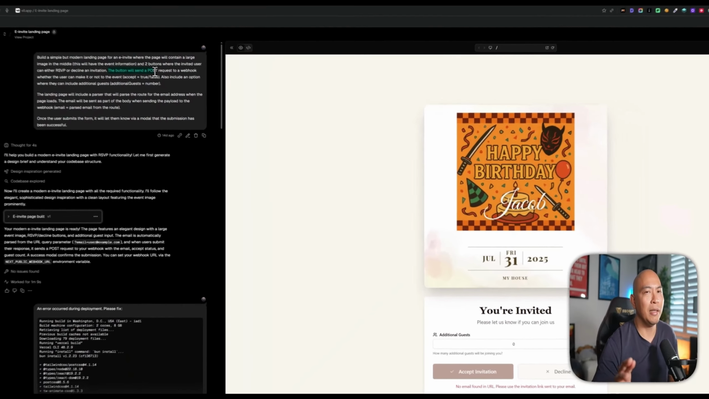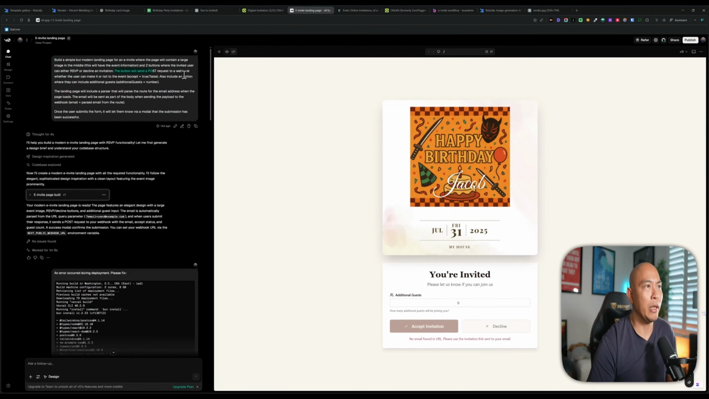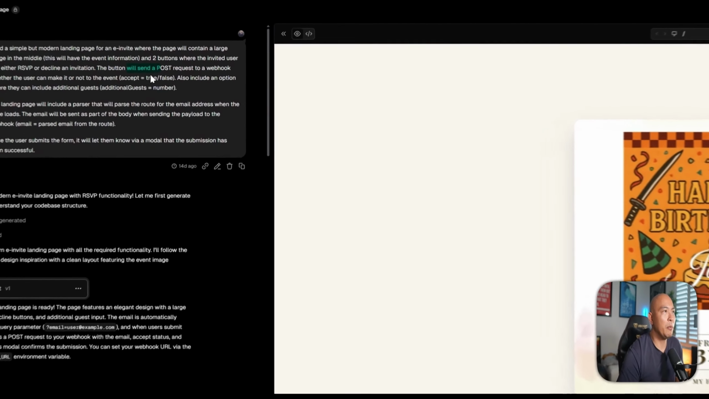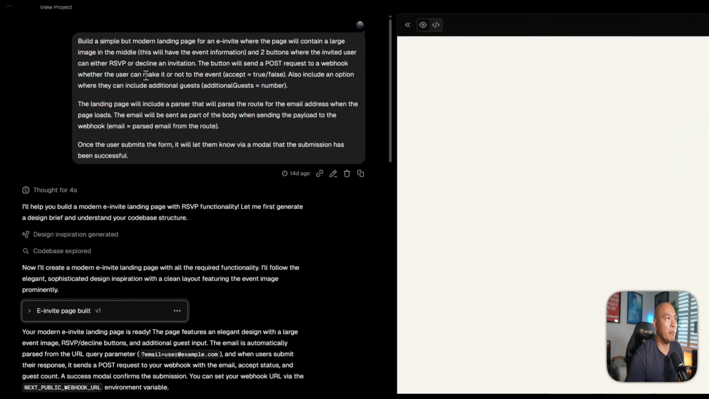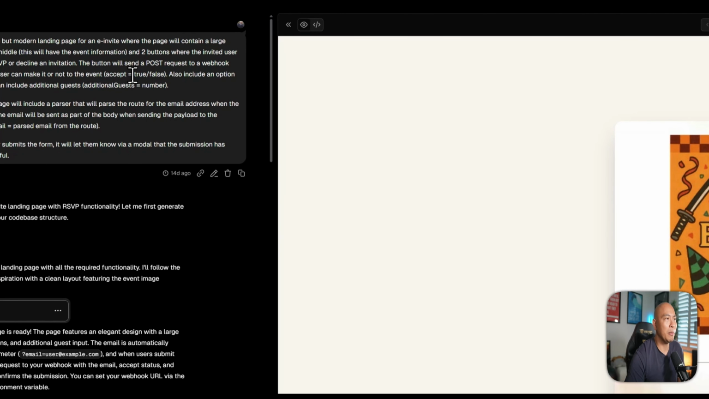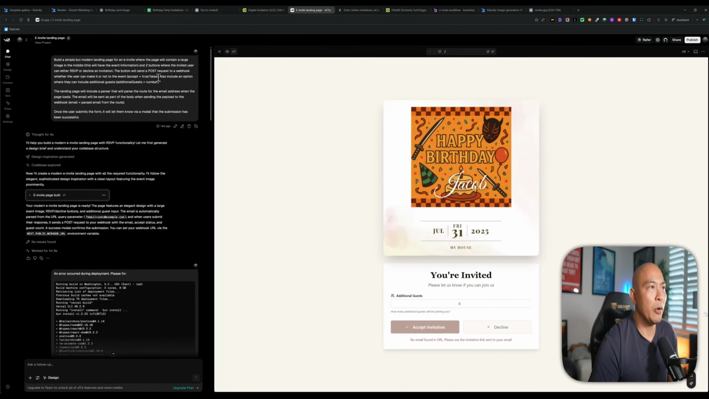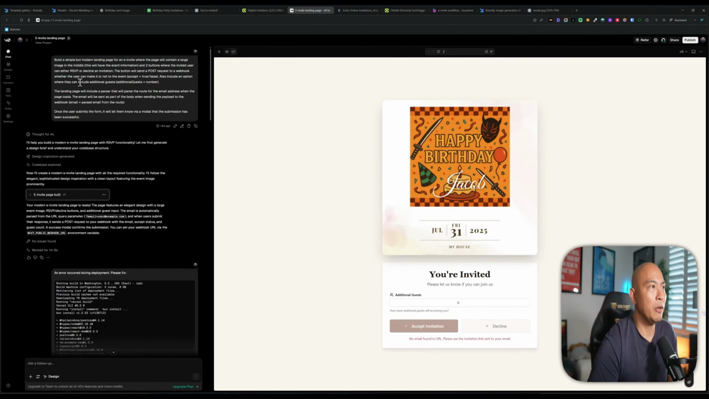So that webhook is going to be coming later on, but I went ahead and asked for this ahead of time so it knows where we're going with this type of website. The button will send a POST request to a webhook, whether the user can make it or not. I specified that we're going to be sending a true or false, and we're also going to be including an option where they can include additional guests. I specified the properties here so that when we accept the response from the webhook, we can see these properties. These are the properties that we're expecting.